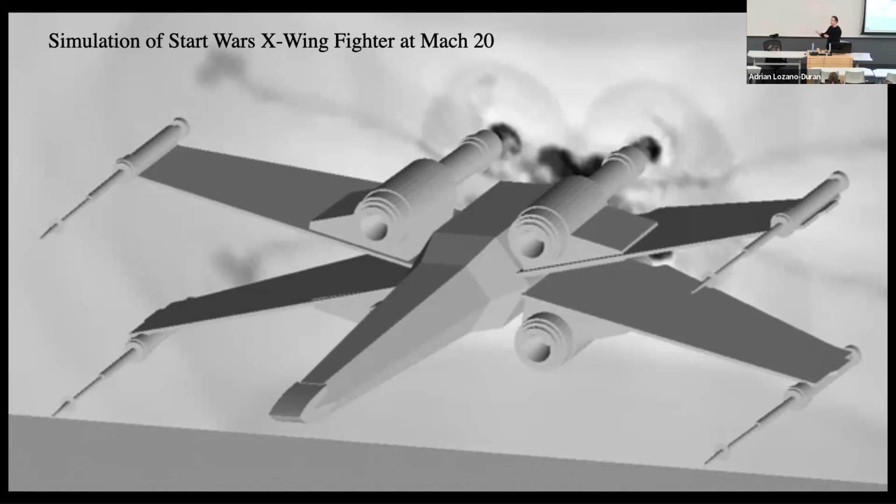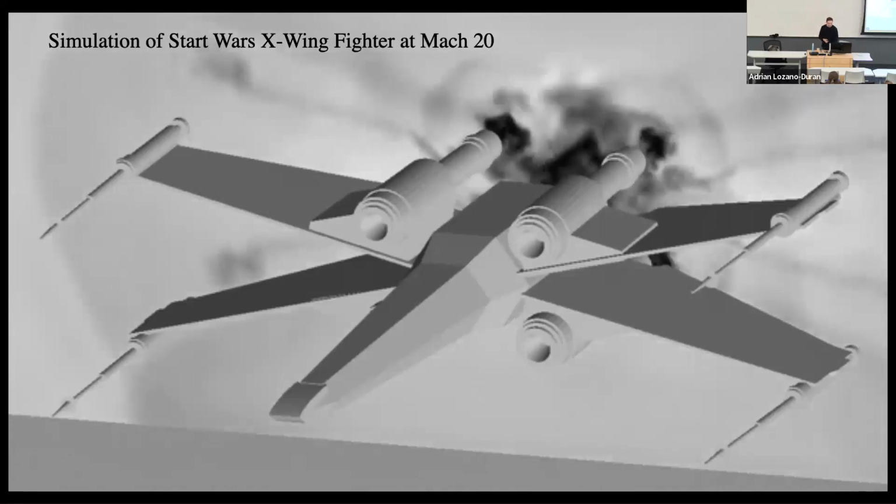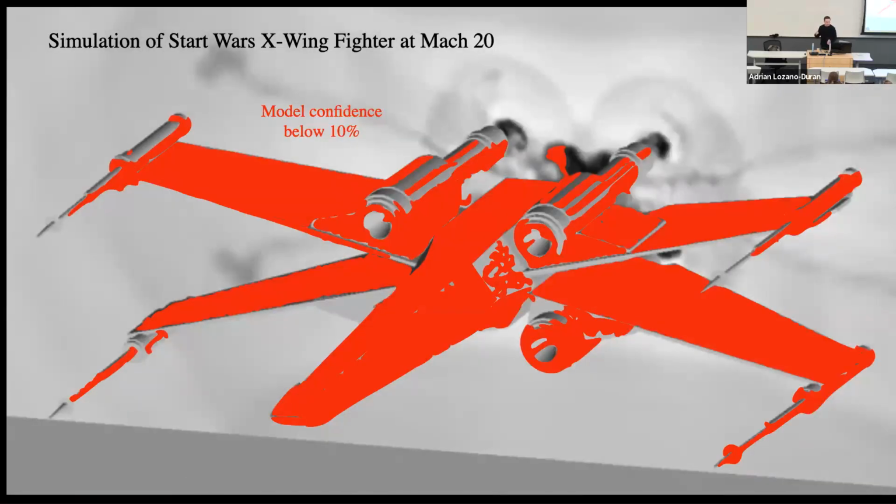So I can just retrain my model without that data. And then I can run this. I can run any of the cases before, but this was more fun. I ran this X-wing at Mach 20, and then we compute the flow and the heat flux, and I try to plot the confidence of the model. And this is regions where the model is below 10%. But I just wanted to show that I can break the model.